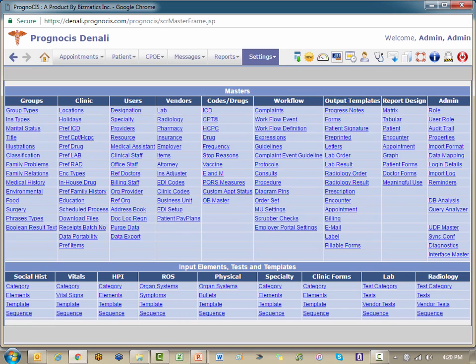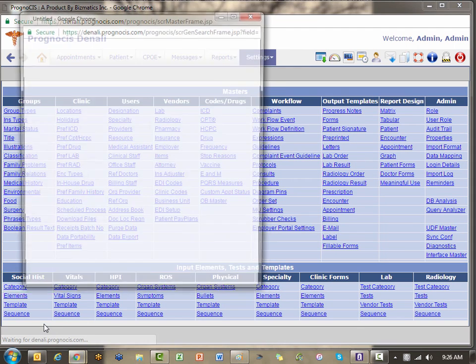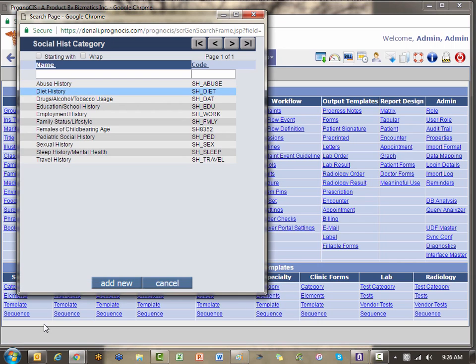So to get an idea of what we're speaking about, down here across the bottom, we're going to just take a real quick look at each of these different classifications. For example, if we look here under our social history categories, we see abuse history, diet history, drugs, alcohol, tobacco, education, employment, and so on. Those are the different categories of the questions that will be asked of the patient as regards their social history. So you can organize all of the different components for each category.